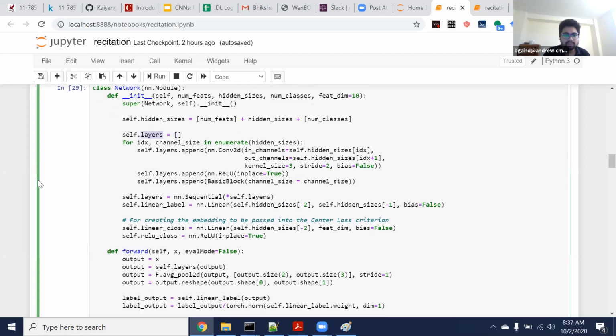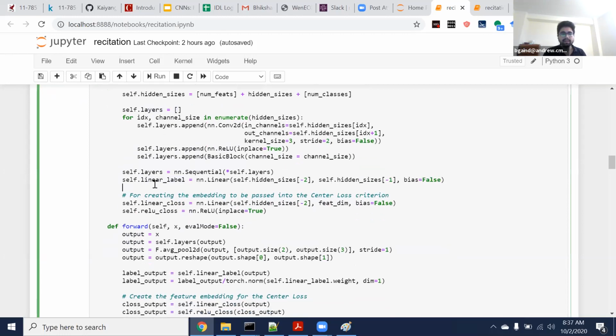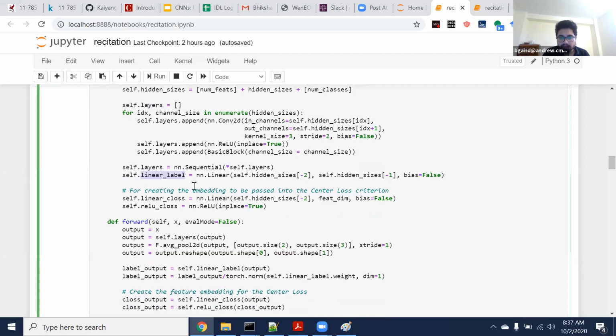It's just a list. Anyways, then you have a linear label layer, which is simply a linear layer. I'll tell you why it's called label, because this is the layer we'll use mostly. Since I also spoke about using center loss, we'll have another linear layer. Both are similar to each other. The first linear layer is used for classification, and its input is self.hidden_sizes[-2].